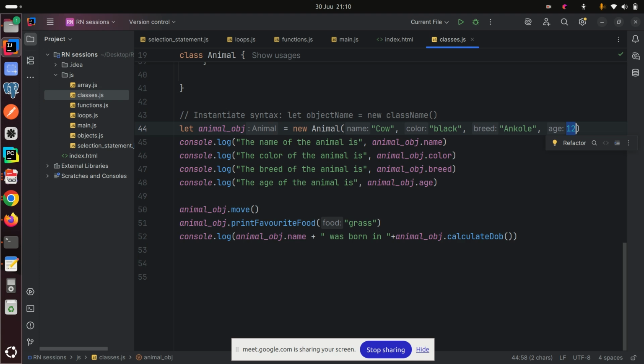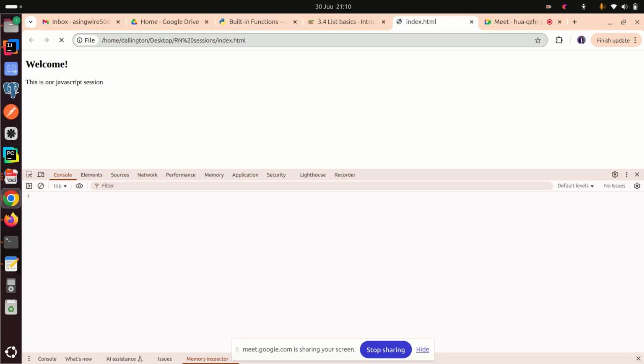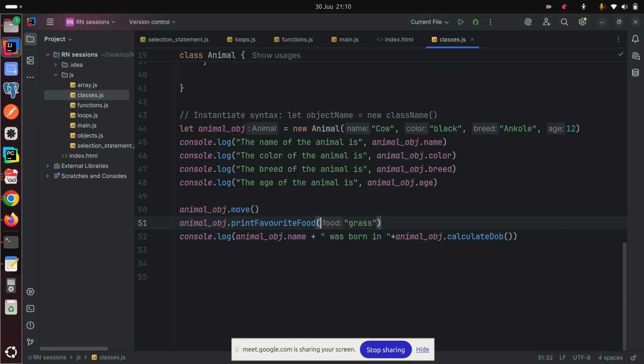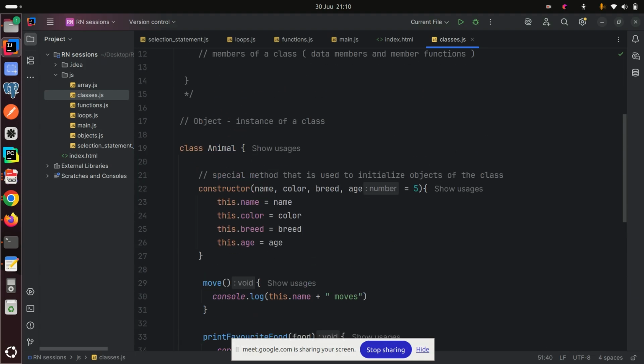When we ask for the date of birth, we expect that they will say the cow was born in 2013. Yes, 2013. Something like that. So you say cow was born in 2013. That's basically how you can create methods and attributes.